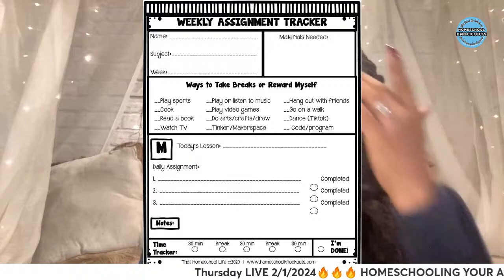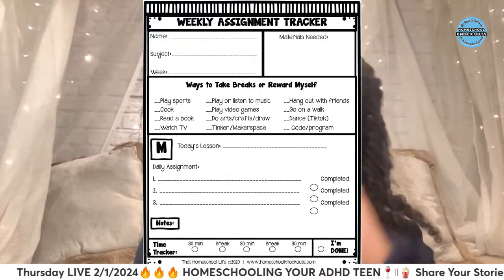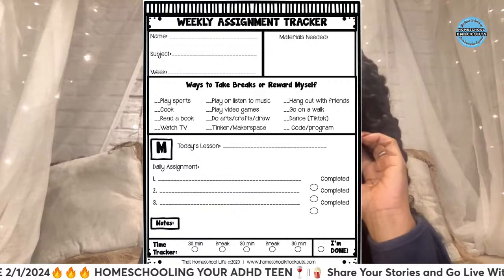So let me show you what that looks like, because I made this for my kid, and I'm going to give this to you. I was rushing to get on here, and so I didn't put it in a link so you can download it. I will do that after the live, but let me show you what it looks like. And this is what I'm going to give you guys, okay? It looks like this. I made this years ago, and it's called a weekly assignment tracker, okay?